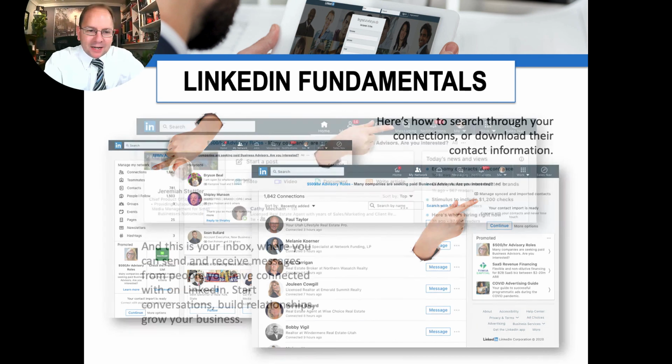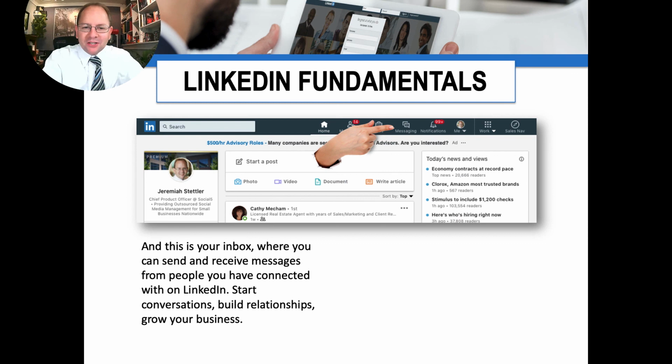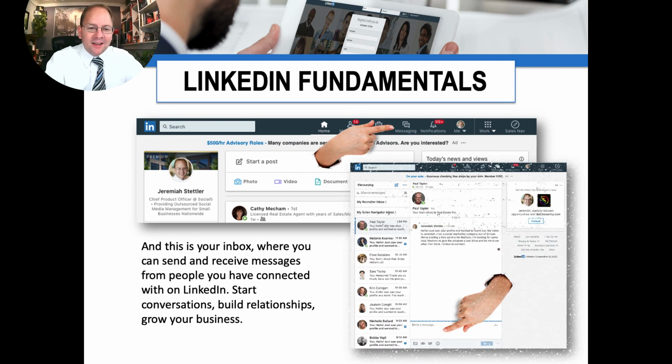All right, so let's move to the next one. Okay, this is messaging. Messaging is where you have a chance to build relationships. Okay, so we have searched for connections. We have made the connection. Now we want to build a relationship with that connection. So if I click here, it pulls me to an inbox where I can start to interact with these individuals.